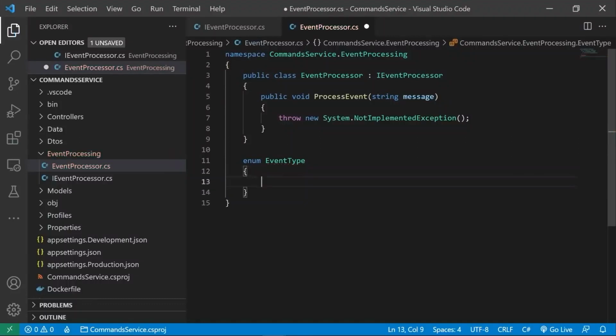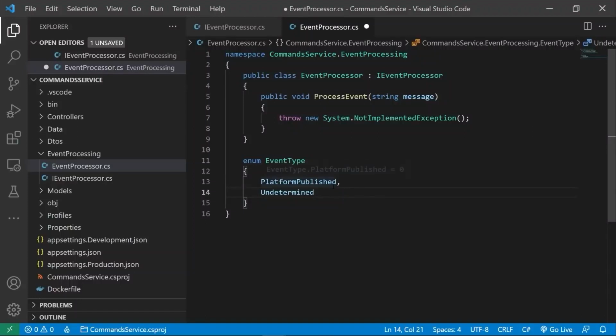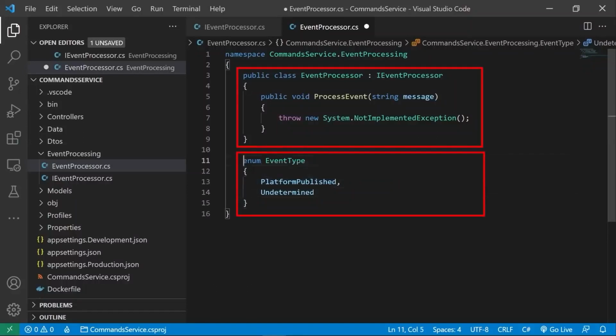And this is just listing out our event type. So we're going to have platform published and undetermined. Okay, and that's the only ones we're dealing with. And the reason I'm creating an enum is I don't really like working with magic strings, so this just gives us a bit more structure around the types of events that we can have, and you'll see how this is going to get used in a second. And now just make sure you create that outside the class.